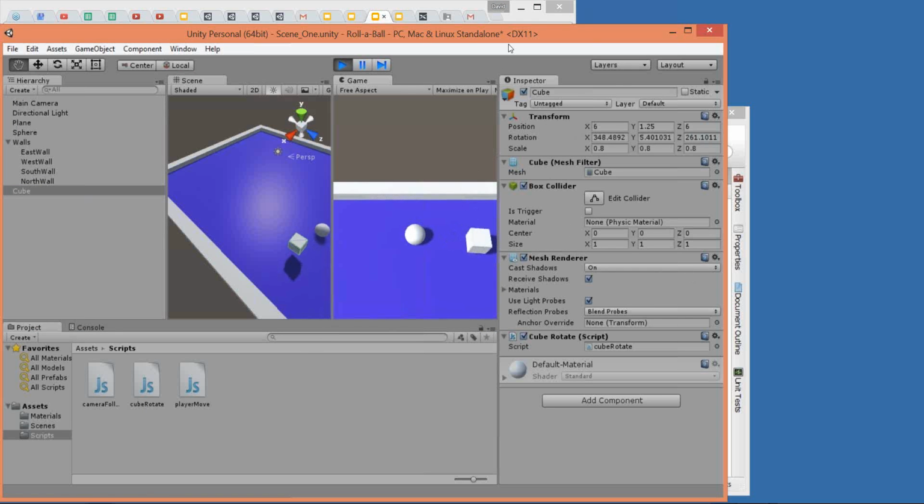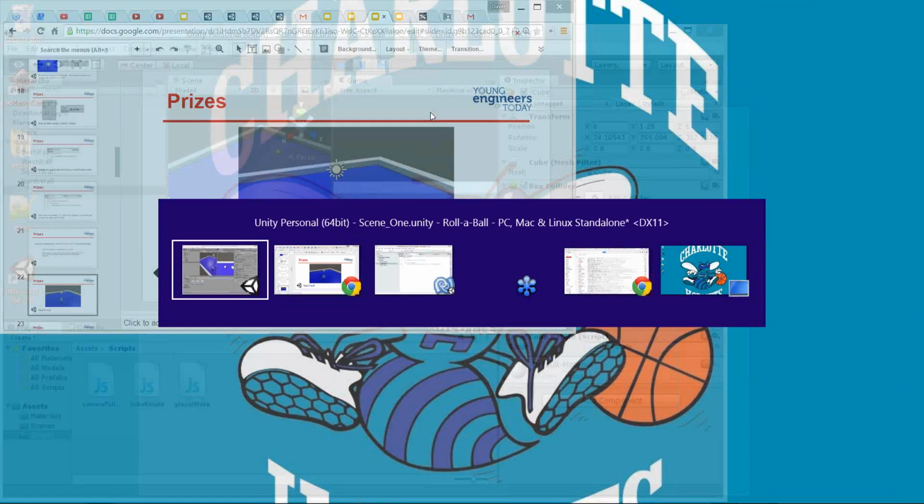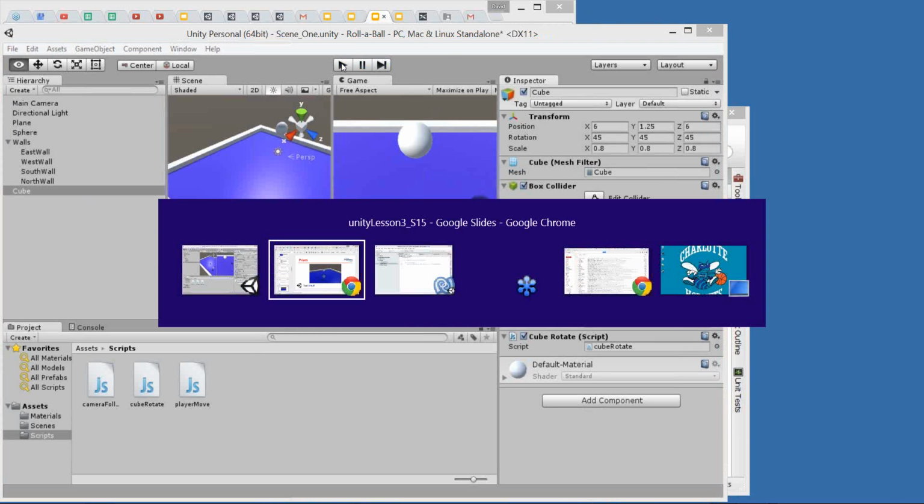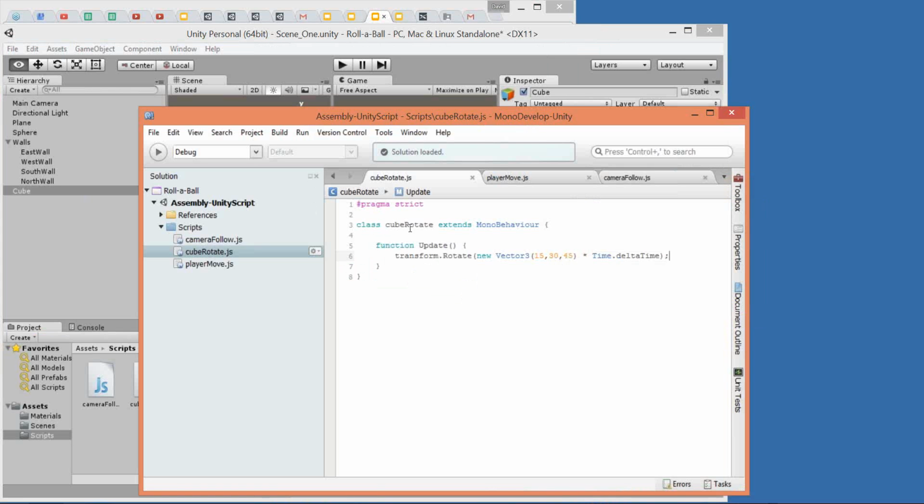Can I show you the code again? Sure, no problem. Let me stop my Unity from running. Okay. Whoops. Code. Class CubeRotate extends MonoBehaviour. Open close. You told me to put a semicolon, but you didn't put one. Good. All right, well, I'm glad that was easy.